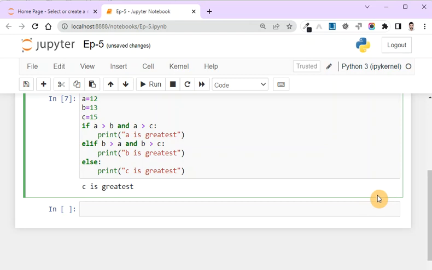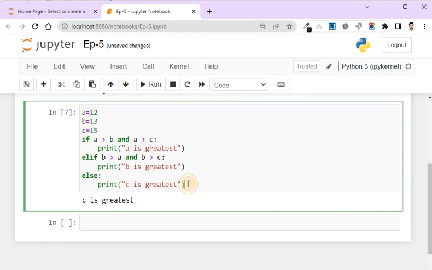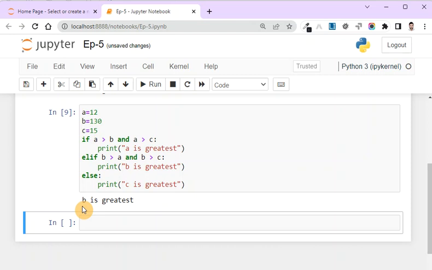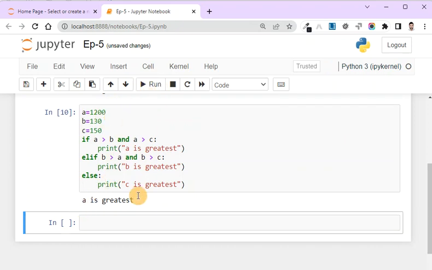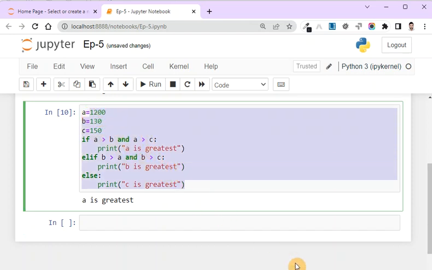And here you can see the output is showing like this. Let me show it again for you. Now let me change this value. This time it should show b is greatest. You can see here it is showing properly. Let me change the value again and make it like this, so it will give you a is greatest. So this way guys, you have to use the if and conditional statements here.